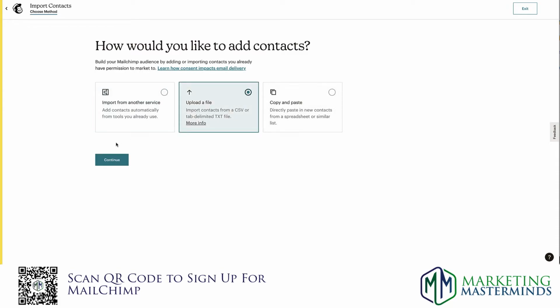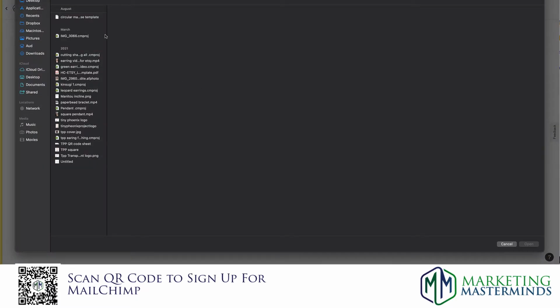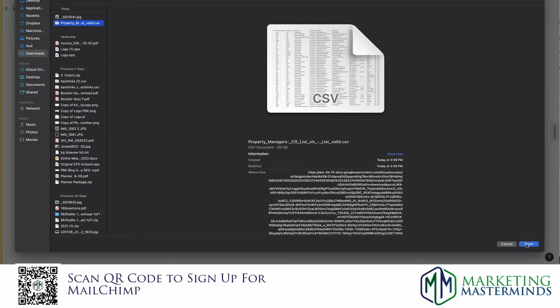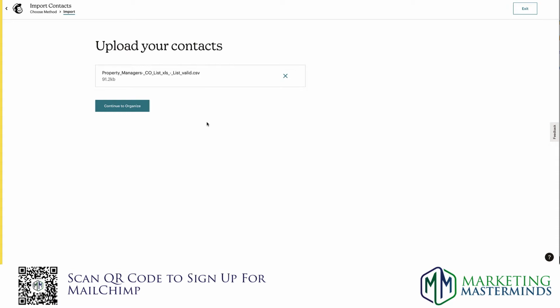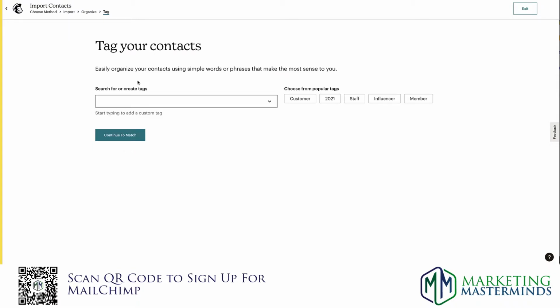So I'm going to do this, and I'm just grabbing a list that I have. That has a lot of fields. And now it organizes. So select the status subscribed. And then you always want to do update in existing contacts, unless you have, like in this account, like 0 people. But I always like to just check it as a matter of course.